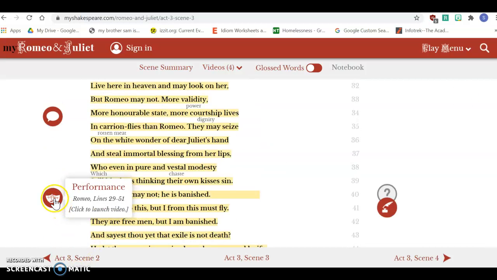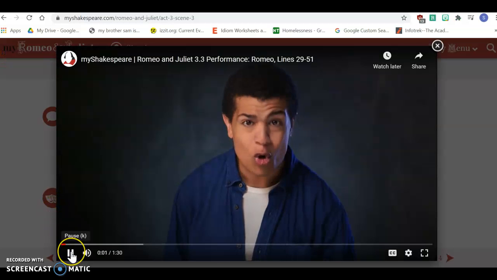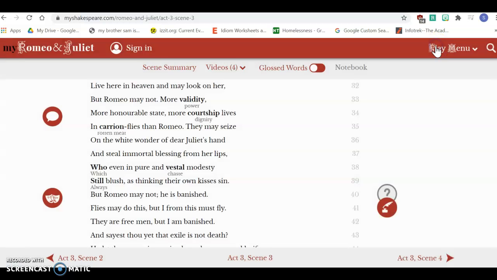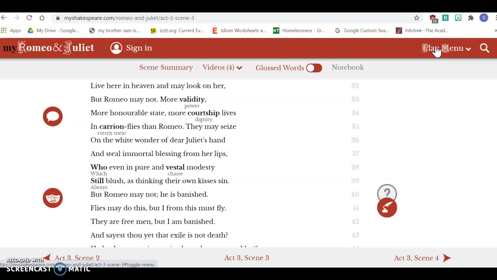Now, if you see the two little theater masks, you'll notice that the screen turns yellow for particular lines. You will be able to hear a live performance, and you would just click it to launch the video. We're not going to listen to it today, but you can actually hear a professional actor reading the lines in the way that they're supposed to be read. If you take a look at this little feather pencil icon, it will tell you the literary device being used. In this case, it's wordplay.